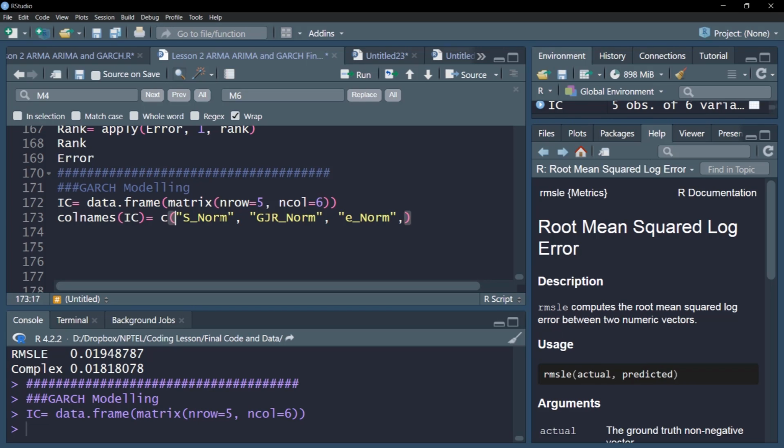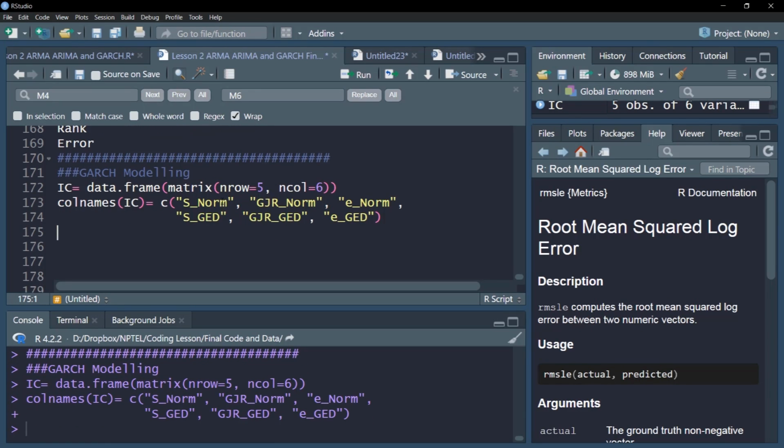Similarly, we will change the distribution to generalized error distribution, which is a more realistic assumption. So the same set of models: standard GARCH with generalized error distribution, GJR-GARCH with generalized error distribution, and exponential GARCH with generalized error distribution. So these are the three other versions. Let me also set up the row names.